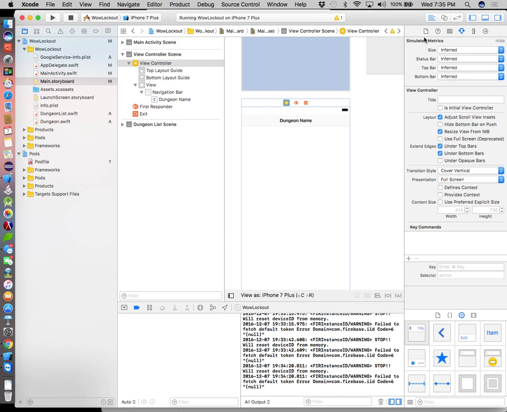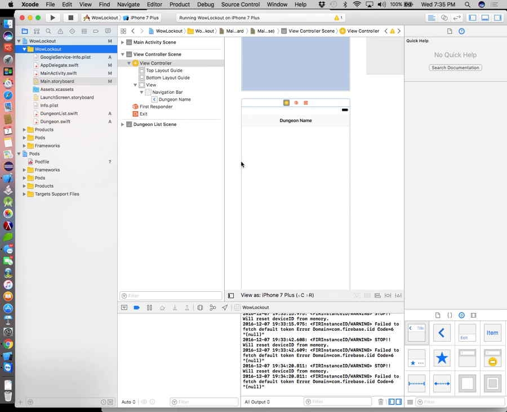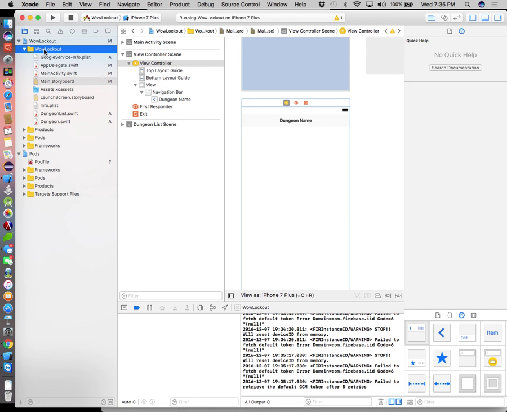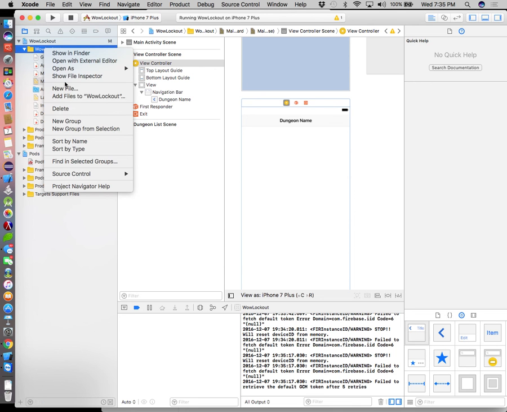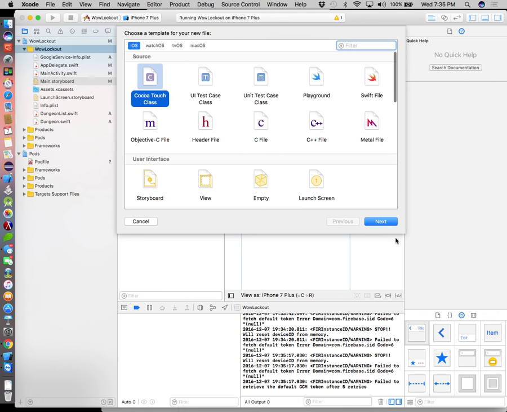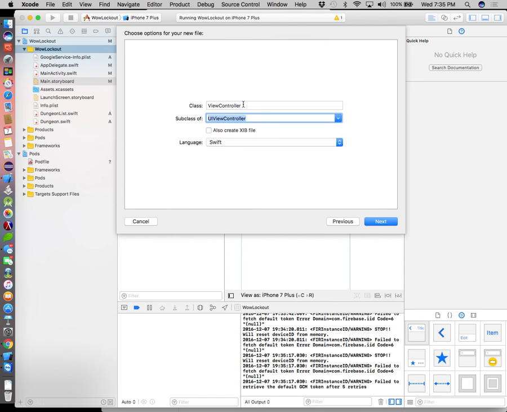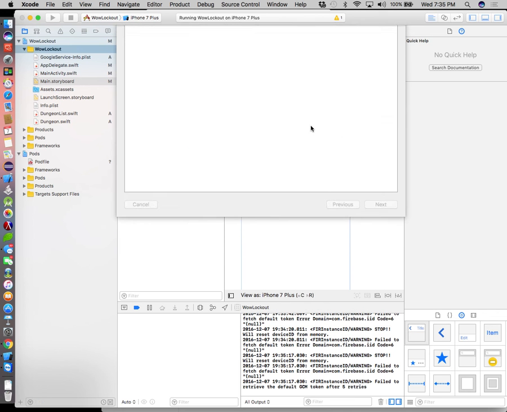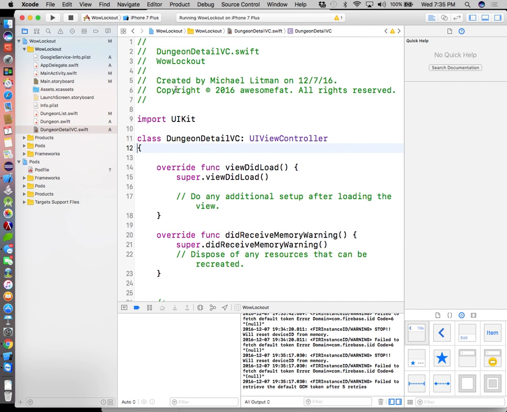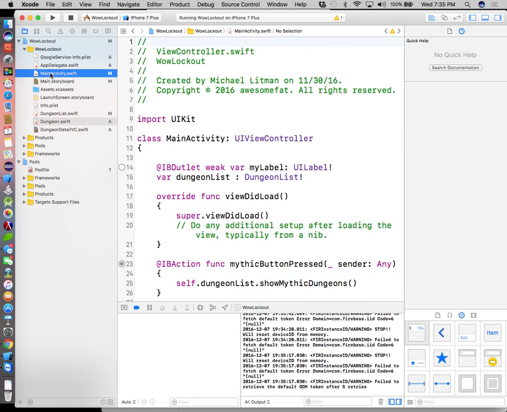So what I'm going to do here is give myself a code behind for this, the controller aspect of this. We're going to call this Dungeon Detail VC, Dungeon Detail View Controller. So create a new file, Cocoa Touch class. Here's our UIViewController. We'll call this Dungeon Detail VC. All right. And then I'm going to go back to main activity.